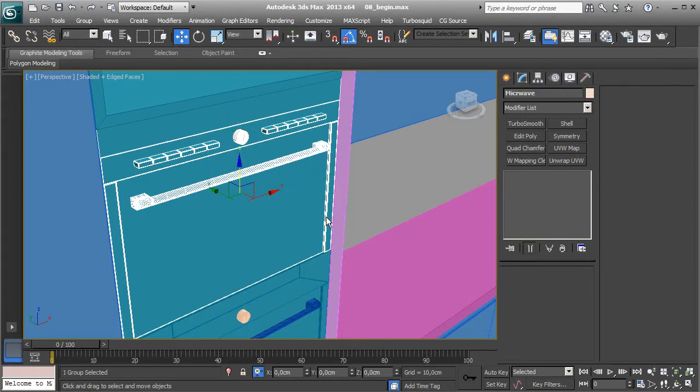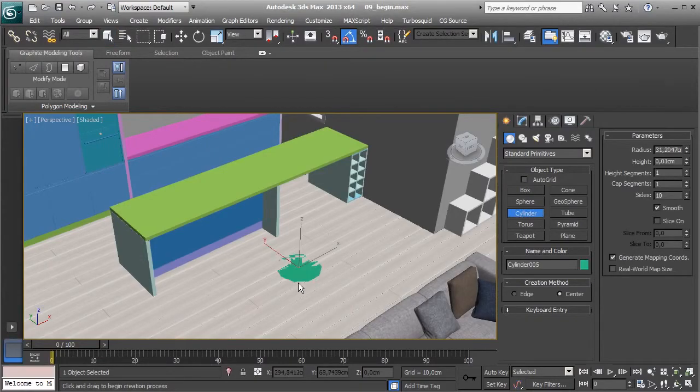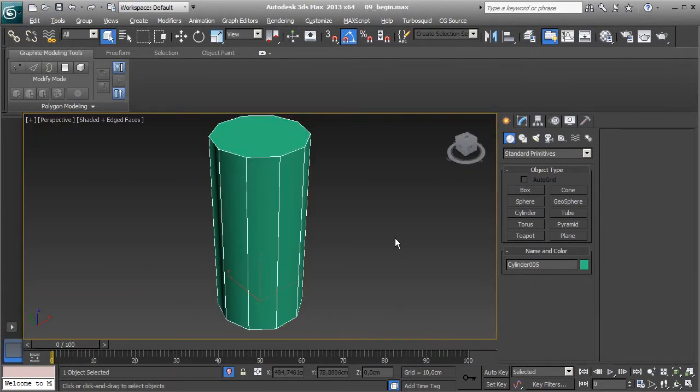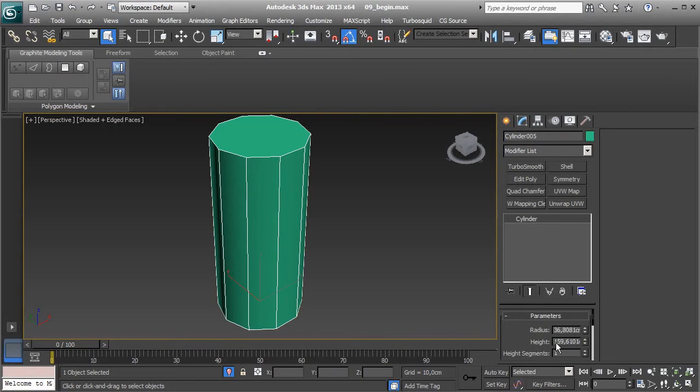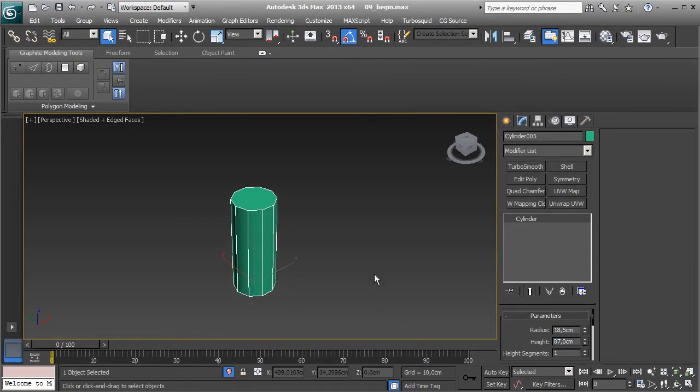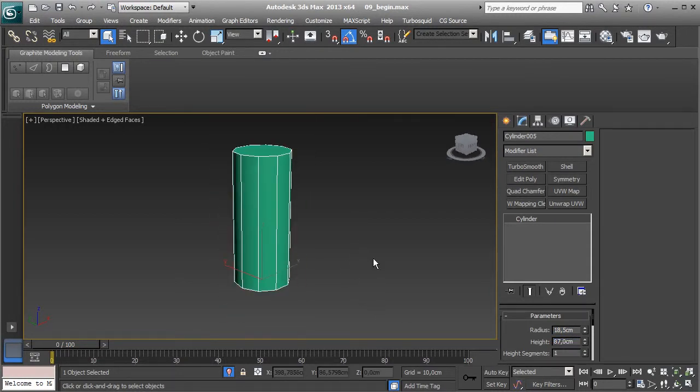Okay. In the next lesson we will model induction hob and cooker. So create a cylinder. Okay, isolate that and let's type in dimensions. Radius will be 18.5 and height 87. Okay, we can convert that to editable poly.